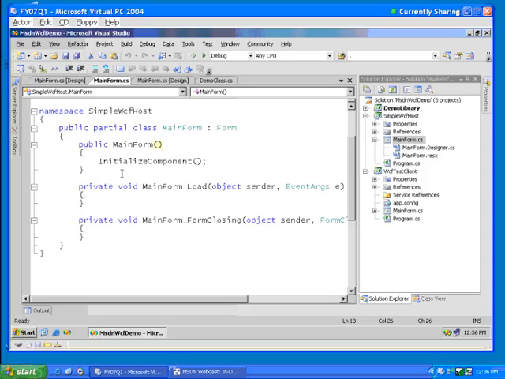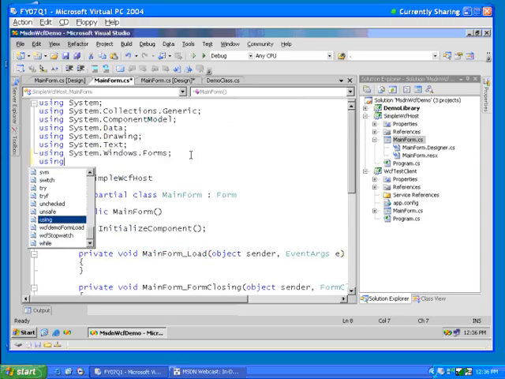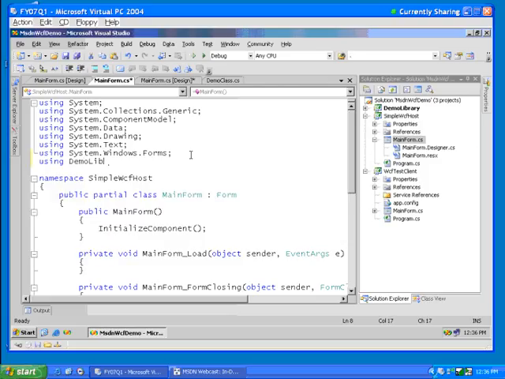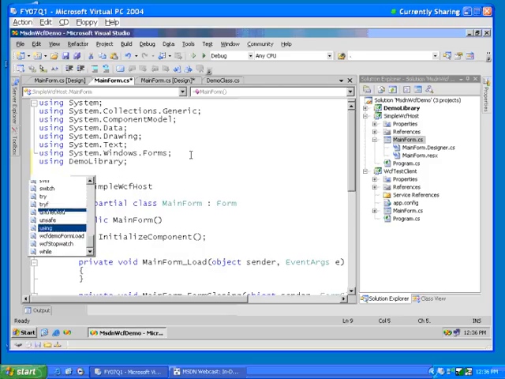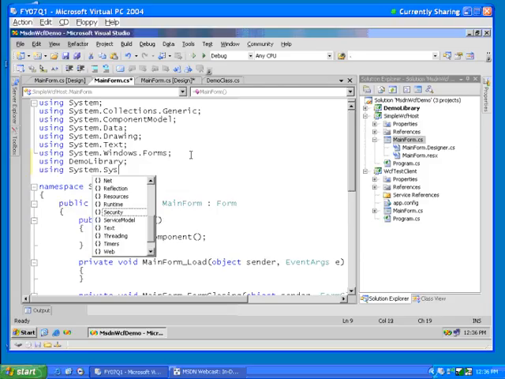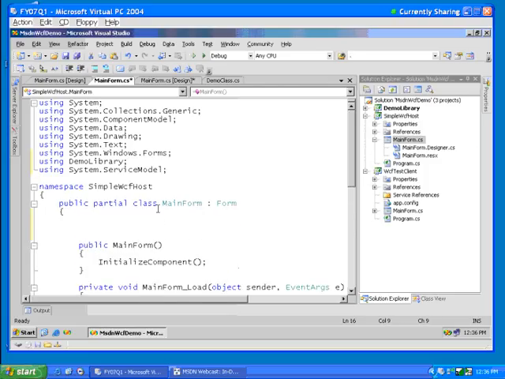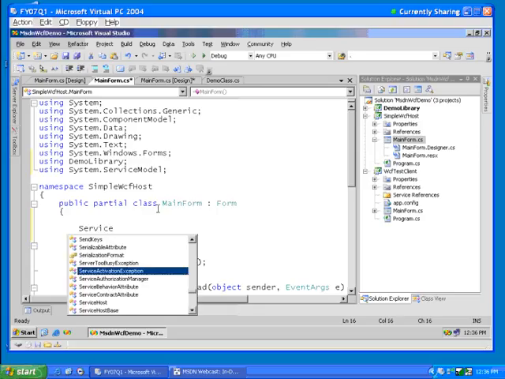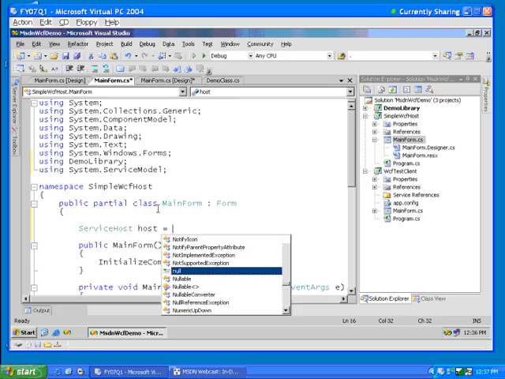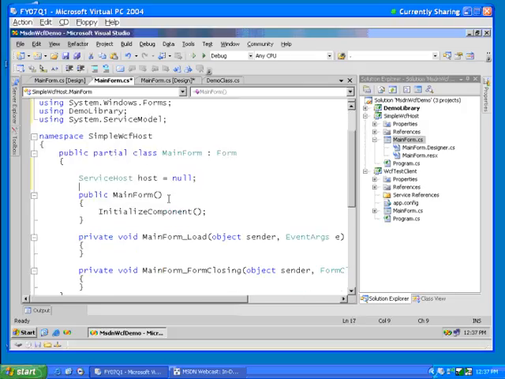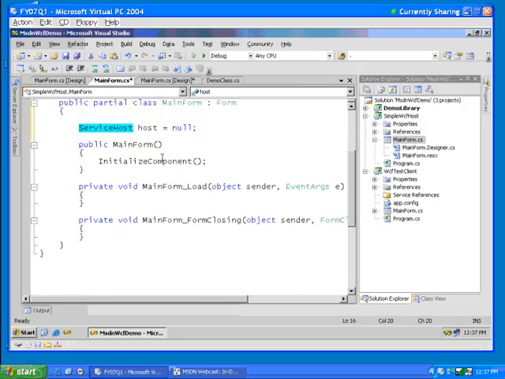Now that I have those references set, I can go ahead and start doing some code. So the first thing that I need to do is actually have a variable or an object to hold the host object that I'm going to be dealing with. To do that, I'm going to set up a couple of shortcuts here to the System.ServiceModel. Now I have that. Now in my class, we'll define a host object for us. This is going to be a ServiceHost. We'll just call it host, and we'll set it to nothing to begin with. So I have an object that's a service host that doesn't do anything at this point.